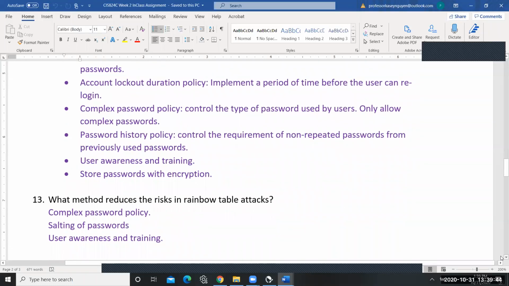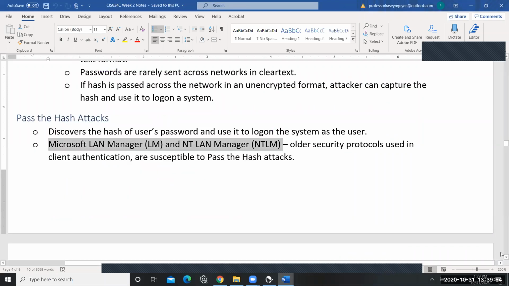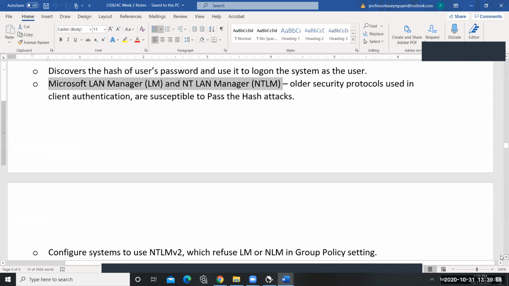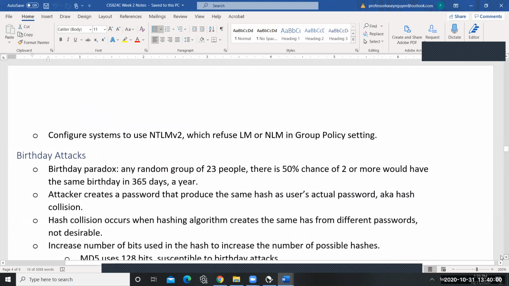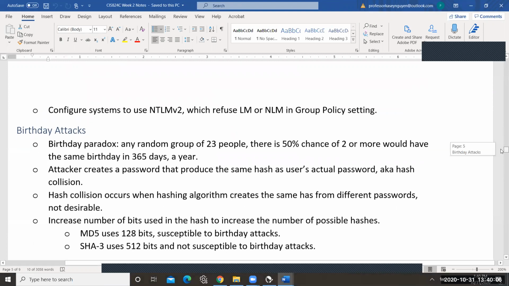Okay, so let's talk about Rainbow. Rainbow came out a few years ago. Originally, they only did dictionary attack, and then it became brute force attack with dictionary. And then they also formulated the rainbow table.